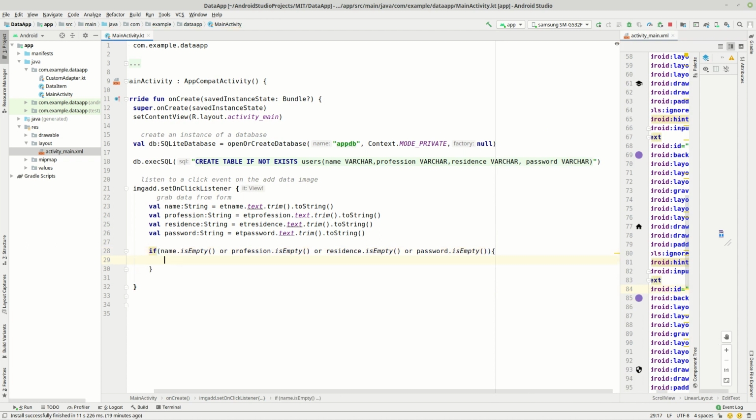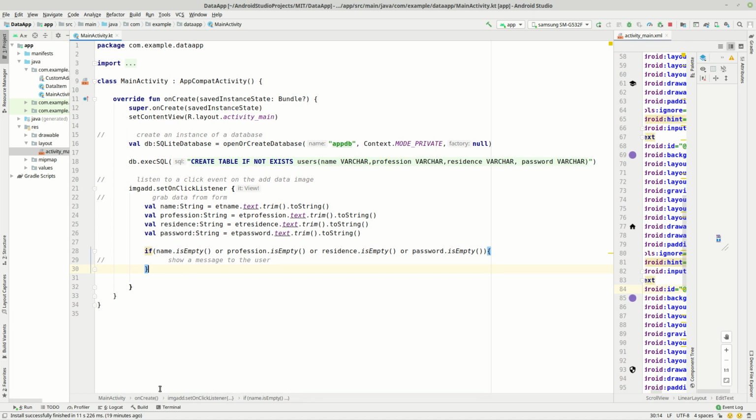So show a message to the user. Returning feedback to the user is going to be a very common practice. So why can't we just create a function that is going to help us return feedback back to the user? Outside the onCreate function, we're going to create a function that returns feedback to the user. This is how we usually do things in app design as well.